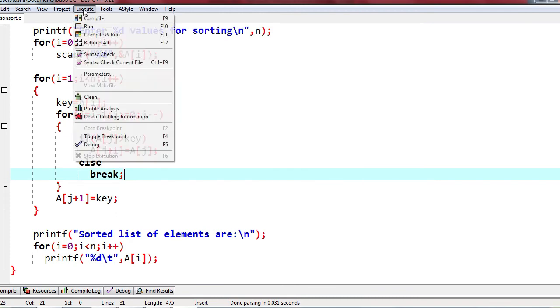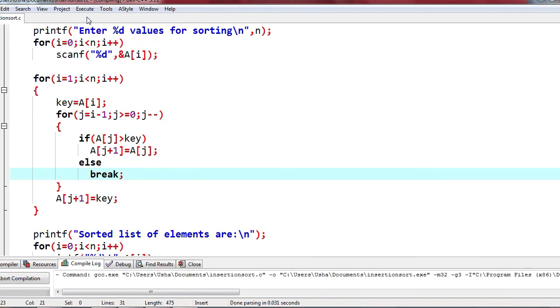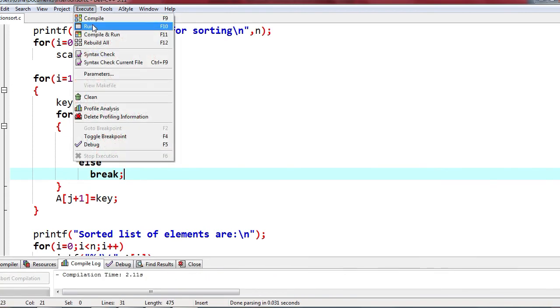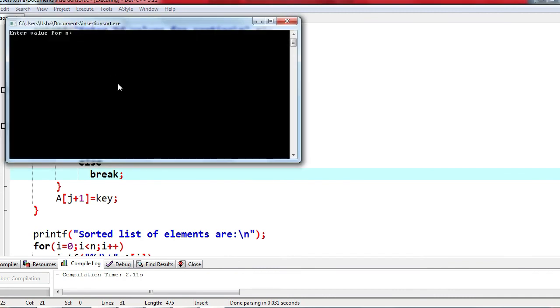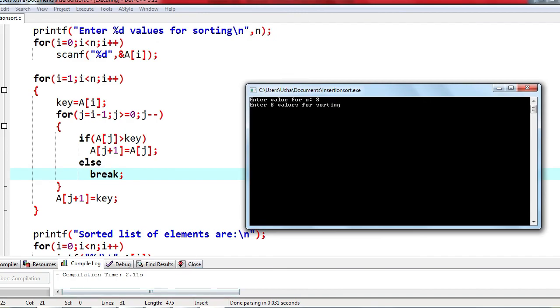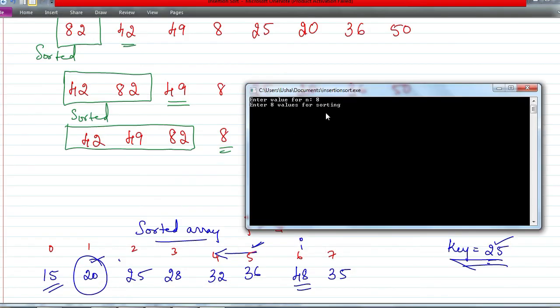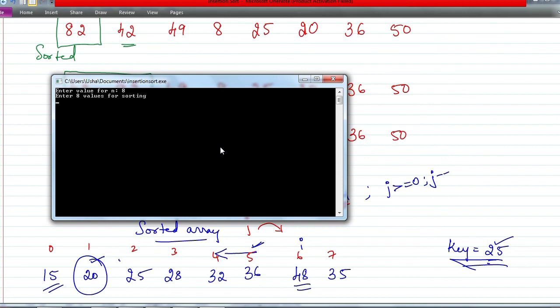So let us compile the program. There are no errors. Now we will execute the program. Enter value for n. I'll give 8, the same values that I had given here for explanation. I'll give 82, 42, 49, 8, 25, 20, 36 and 50. So we have got the elements in sorted order. We have 8, 20, 25, 36, 42, 49, 50 and 82.